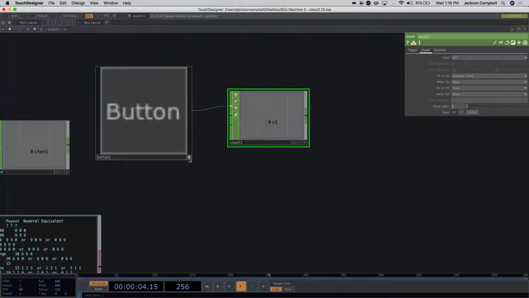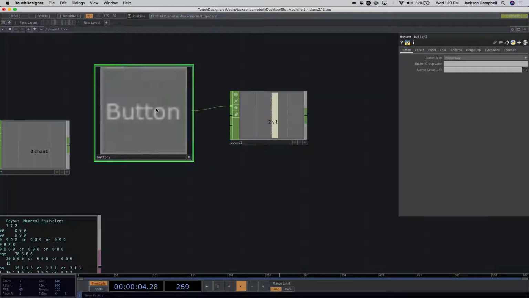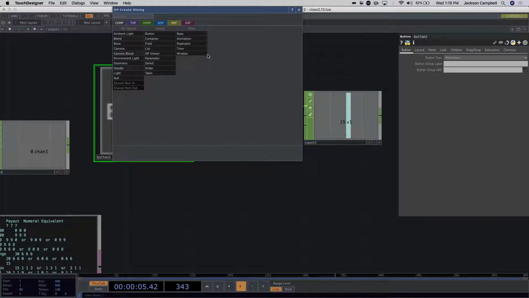If I were to, with just the default stuff on the count, hit the button, you see that it goes to 1. And if I turn it off and back on, actually for now let's change this to a momentary. Momentary on the button type. Then make it active and go ahead and press it. So every time I press it, you can see it's counting. Right?